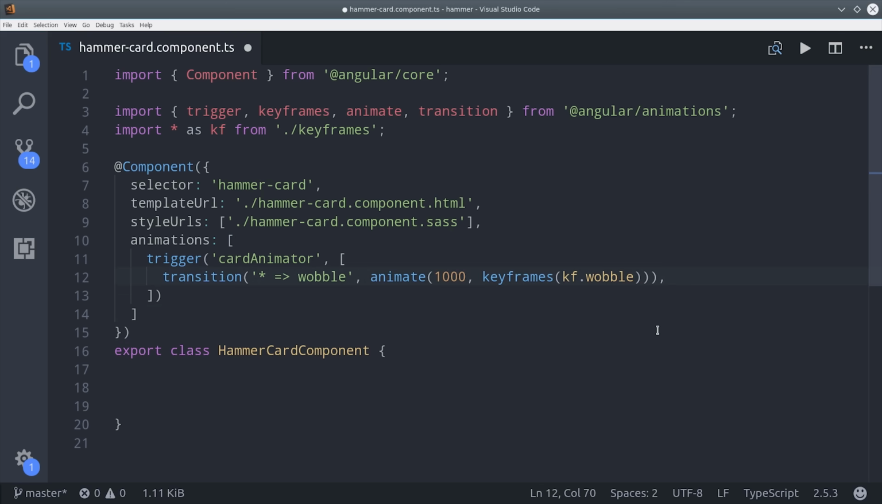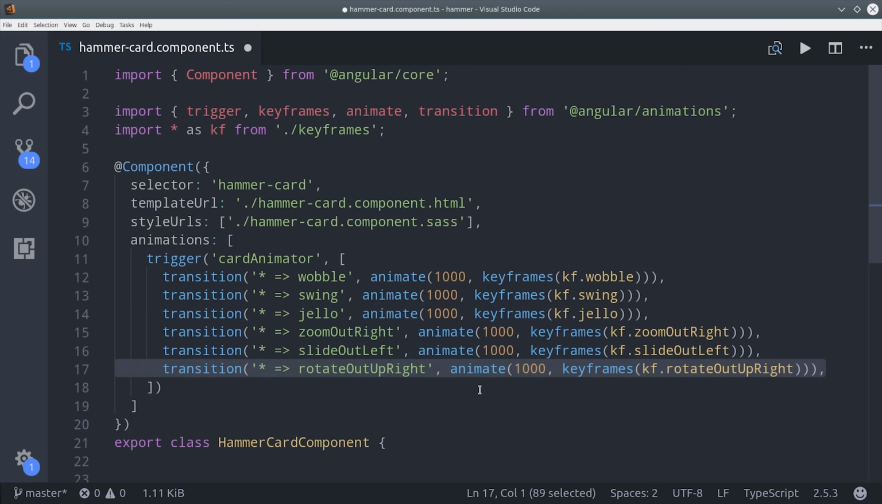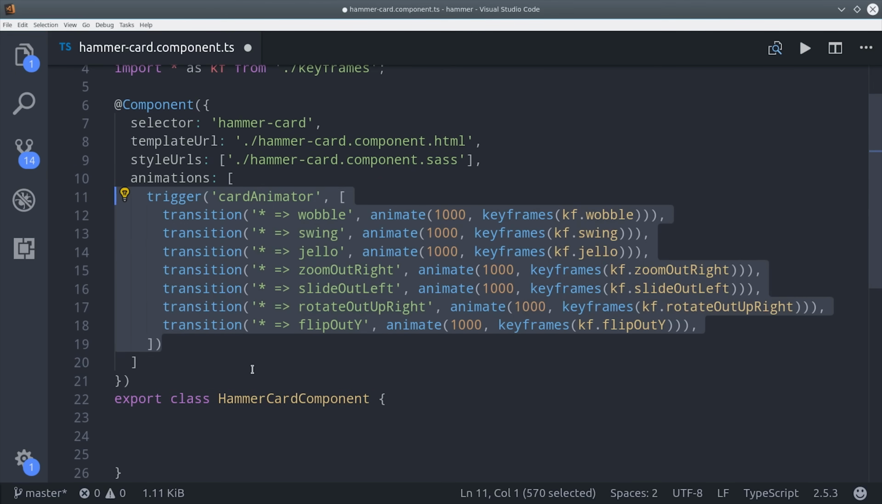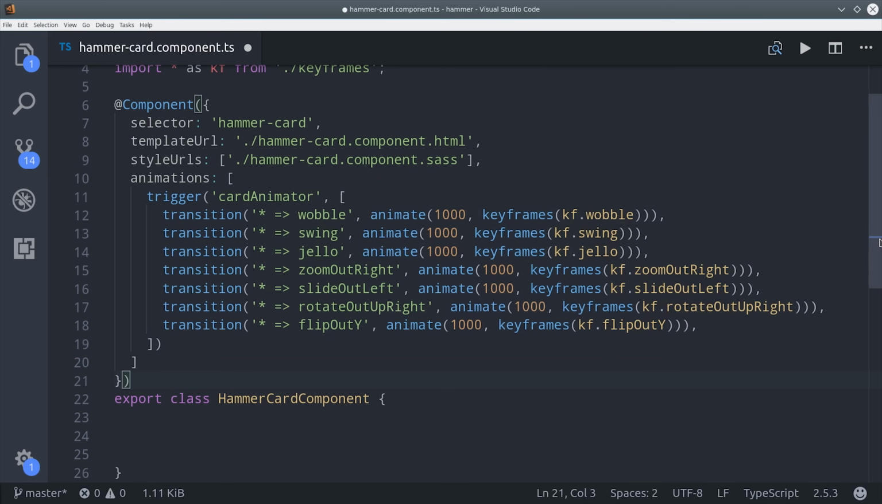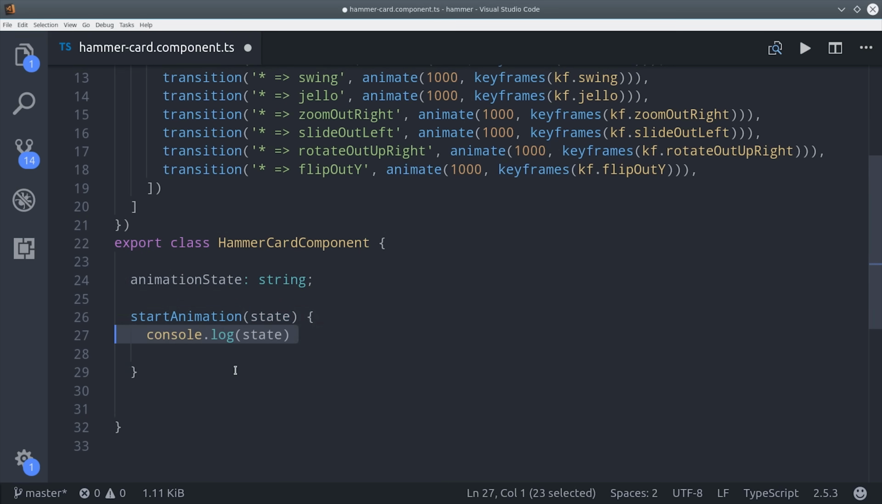I have 6 in total in this demo, so we can just add those line by line inside of this animation trigger. After that, we can go into the component and we'll define a variable to hold the animation state. To trigger an animation, all we have to do is define the animation state as a string that matches one of the animations that we defined above.